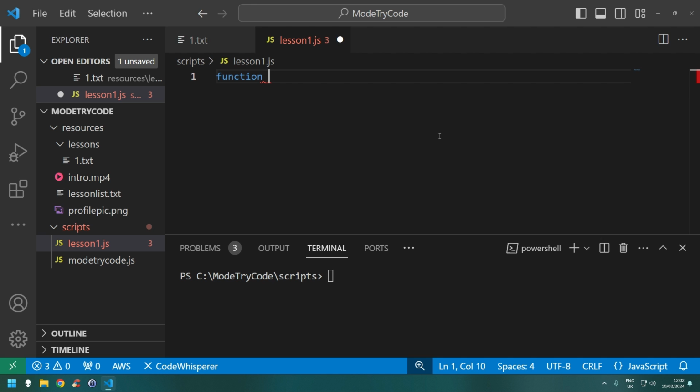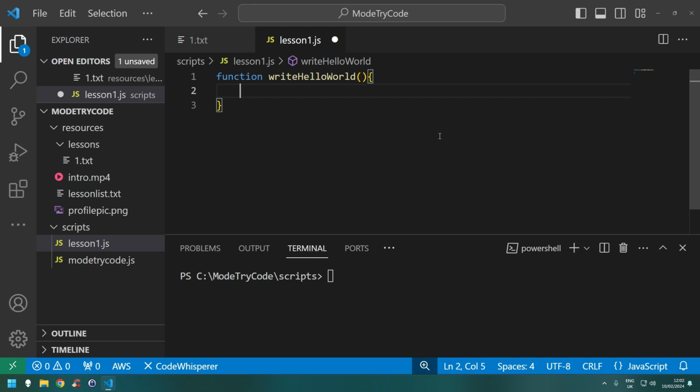So I will write a function called write hello world. You'd use brackets before and after to say that it's a function, and you would open and close some curly brackets for your code block. The round brackets here are where you would write your input parameters. We'll get onto that in a minute.